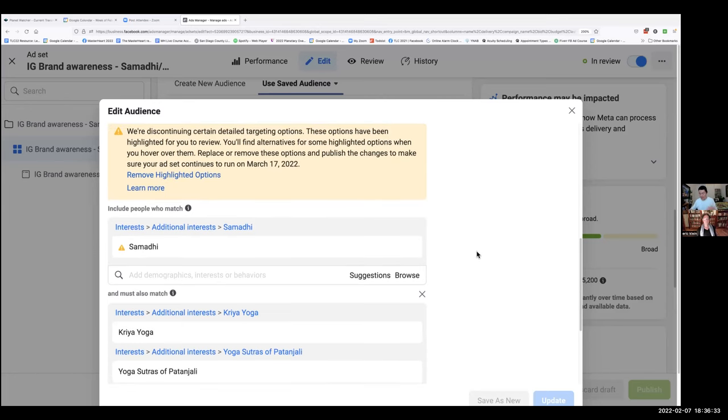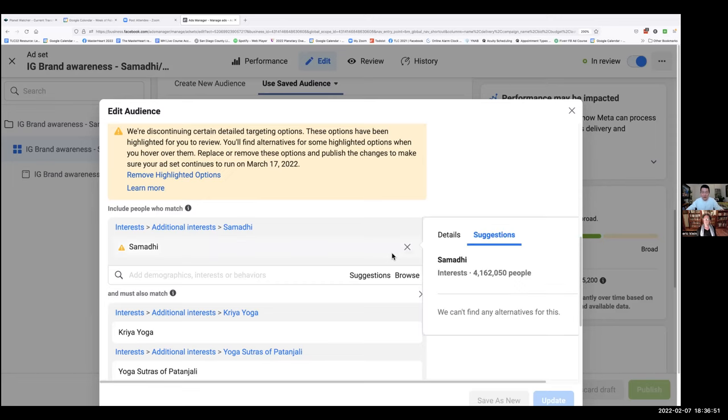I've heard people say there are certain organizations whose fans they were targeting, and that might start to be removed as well, starting in March or April or whatever. They say that they give you suggestions when you hover over the ones that are being discontinued. If you move over it, it says suggestions, we can't find any alternative. You can see on the right-hand side, it says we can't find any alternatives for this.